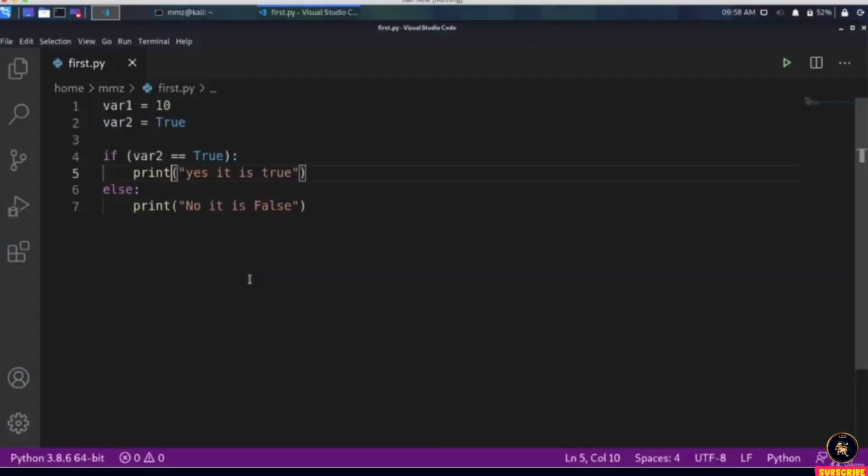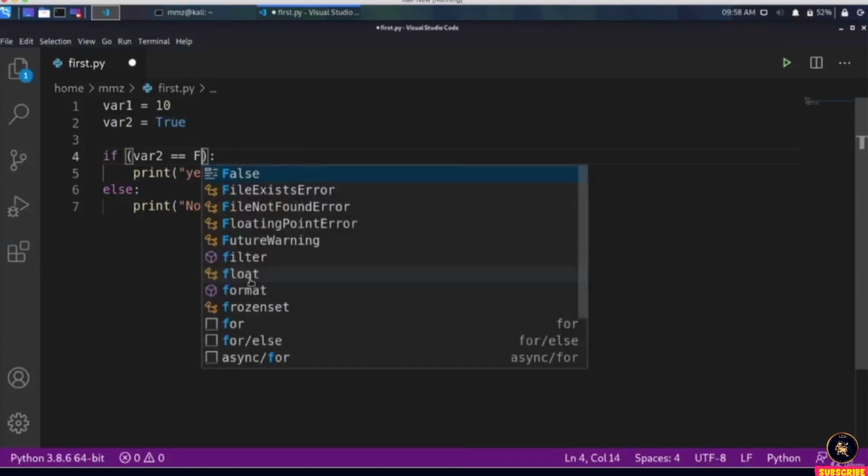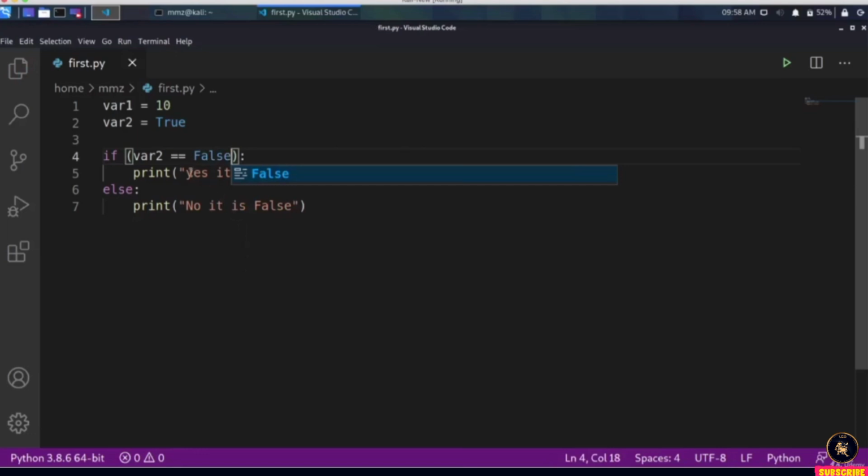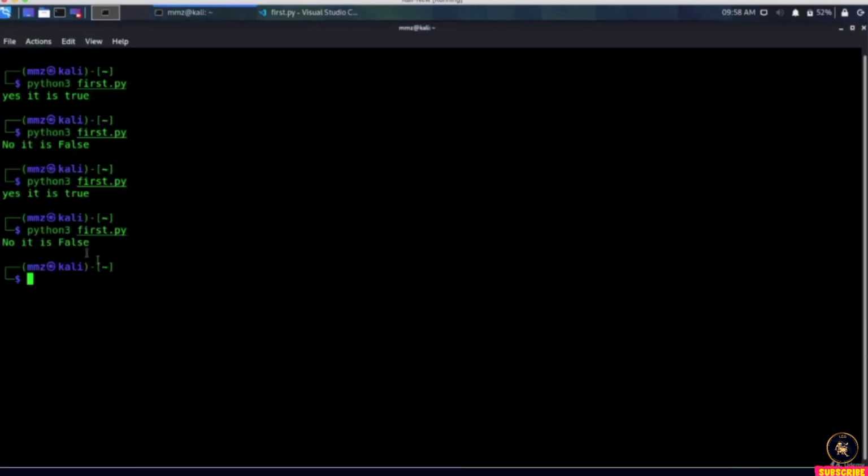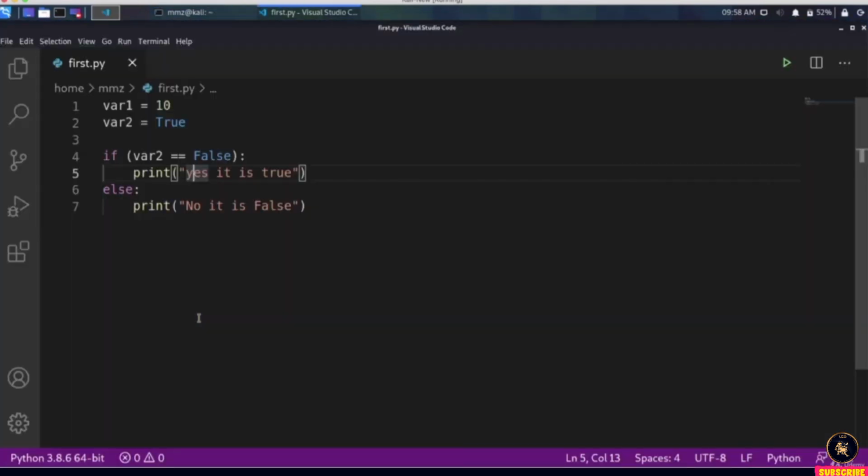But by the way, if you put var2, which is true, equal to false, is var2 equal to false? No. So this time it will print "no, it is false." All right. Now it's up to you how you write your programs, why to use the condition, when to use it, what condition you can put: subtraction, addition, divided by 2, modulus. It actually depends on your use case. Now this is the first syntax, which is if else.